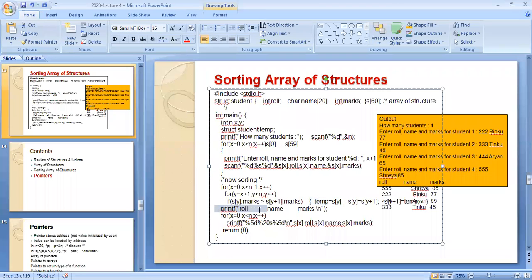So finally you are printing the roll number, name and marks, as you see here. For x is equal to 0, same thing, percent 5d, percent 20s, percent 5d. Can you tell what is percent 5d? We have gone with a format specifier, right? You tell me what is percent 5d? What will it do?